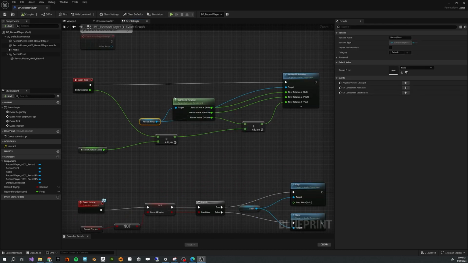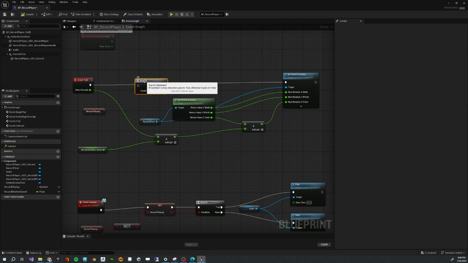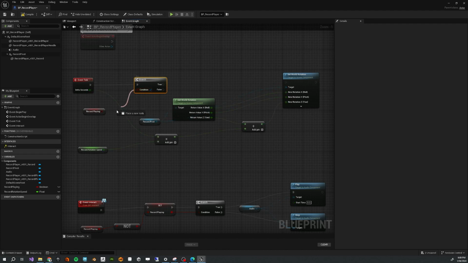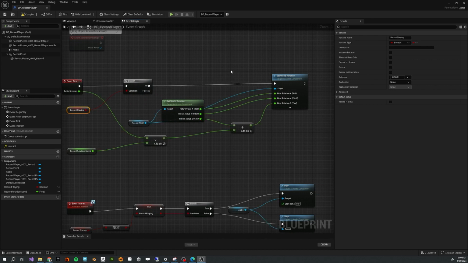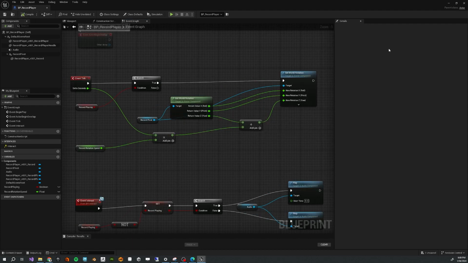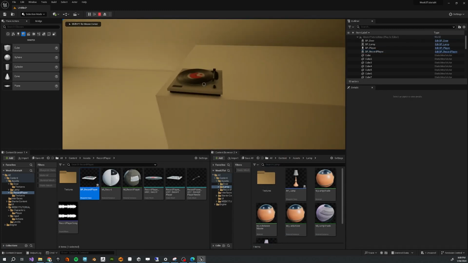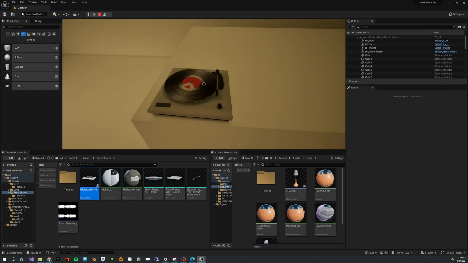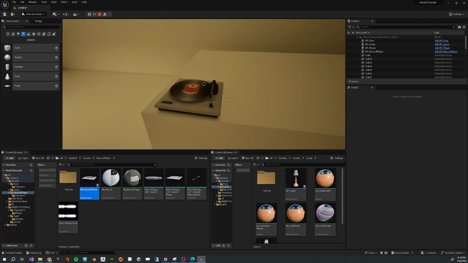Sweet, so this is going to rotate our record, but we only want to do this if the record's playing. So we'll drag in our record playing variable and we'll get it. And we'll hold down B and click to create a branch. And if this record is playing, then we want to rotate it. And if it's false, then we don't want to do any rotation. So we can just leave nothing here. And we'll compile and save. And there we go. Now it's playing our song, and it'll rotate the record while it's playing.